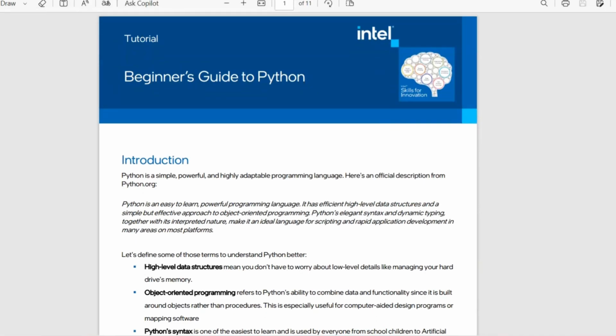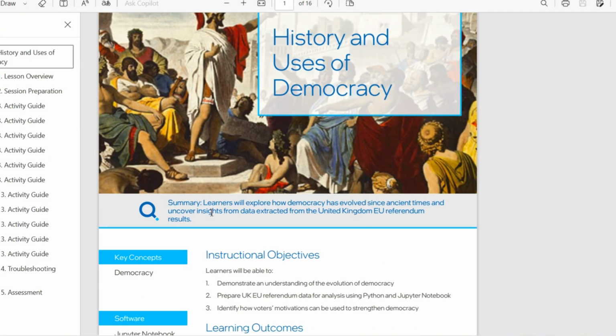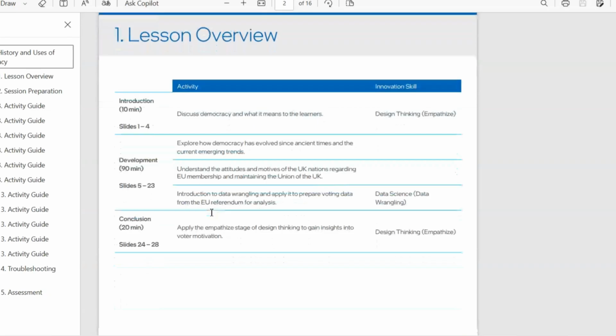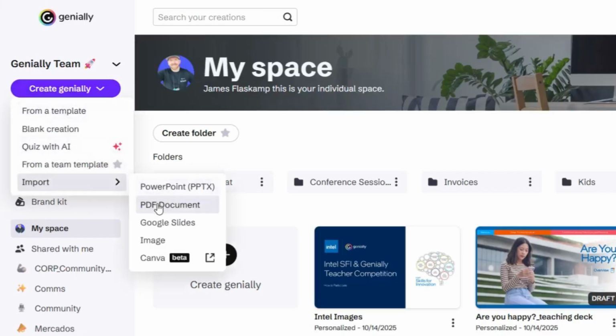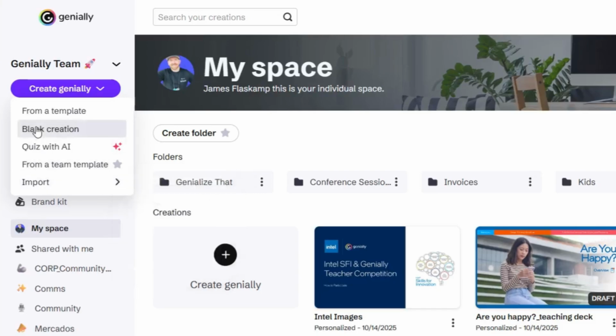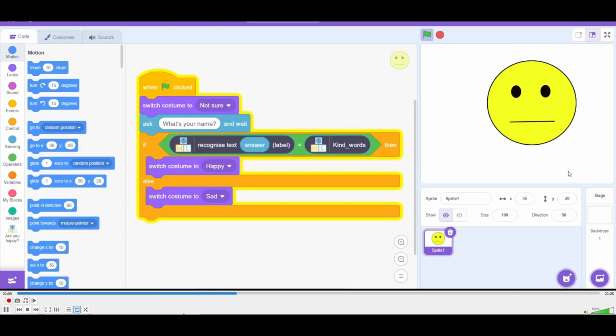Note that if you choose a starter pack outside of the 6 found on the Genially site, you'll need to create your own Genially to go with it. You can start with a template, import the existing teacher deck into Genially, or start with a blank creation. Document the process of teaching the lesson with things like photos, student results, and reflections.